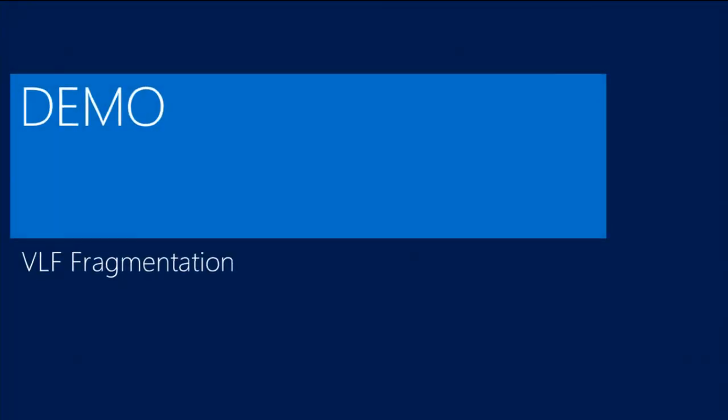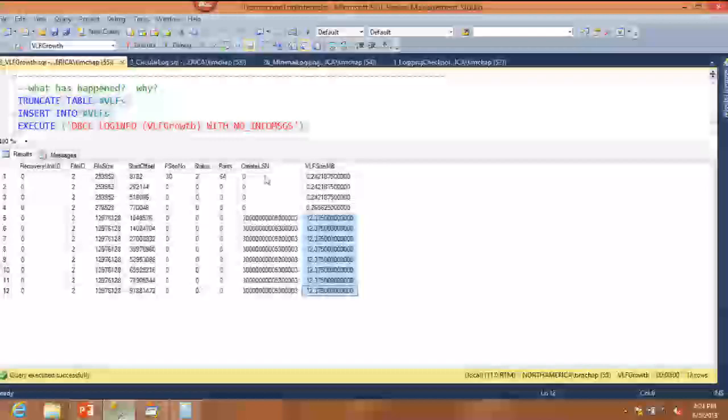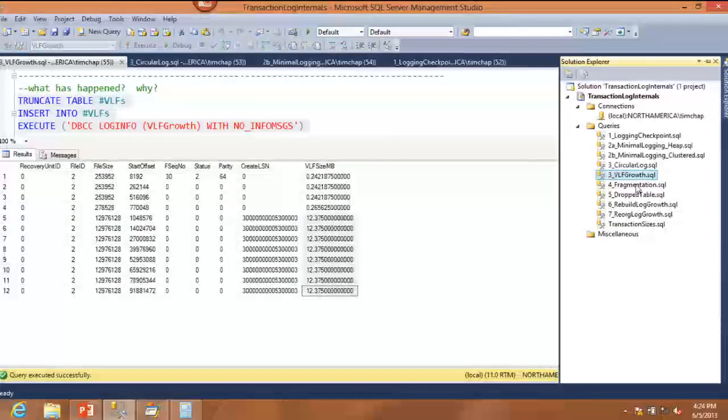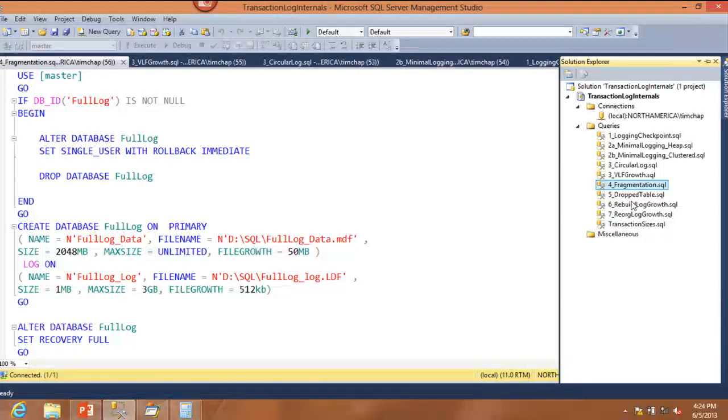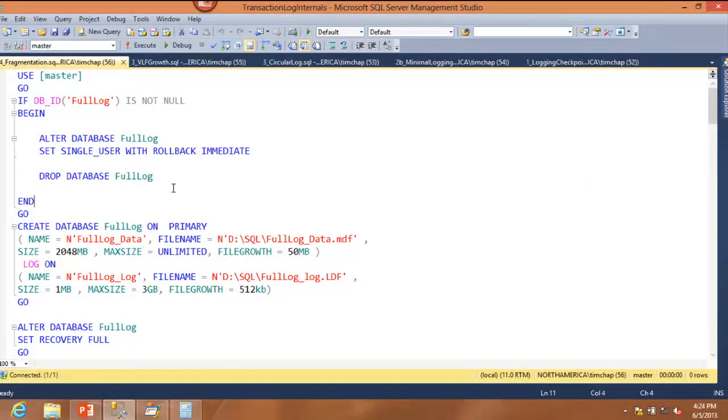Okay, so let's take a quick look at virtual log file fragmentation. This will be a really quick demo here. I'm almost done. These other scripts that I had on here were just in case we had more time, but I'm almost to the finish.